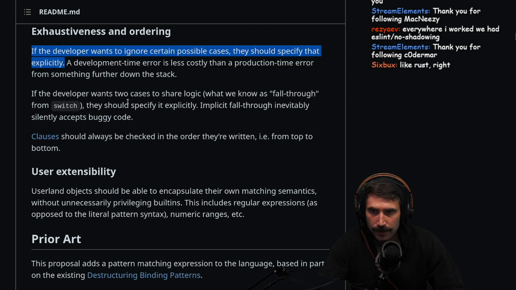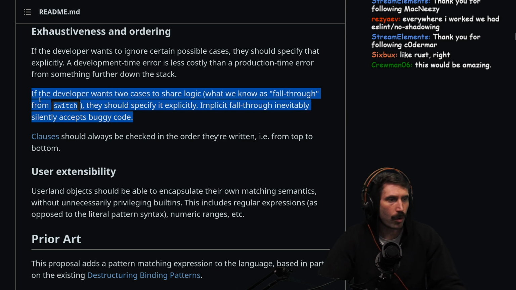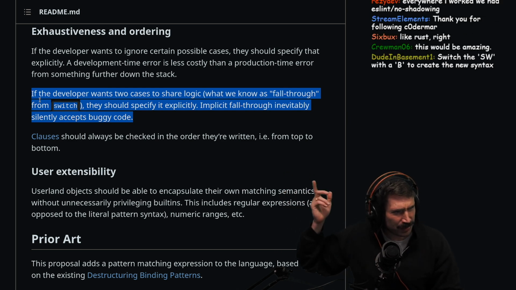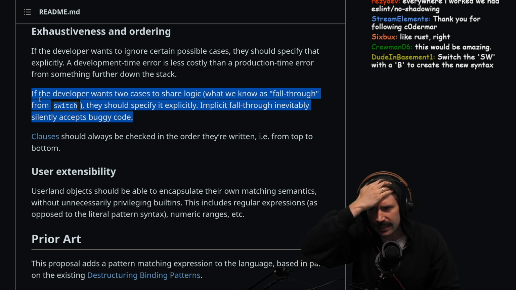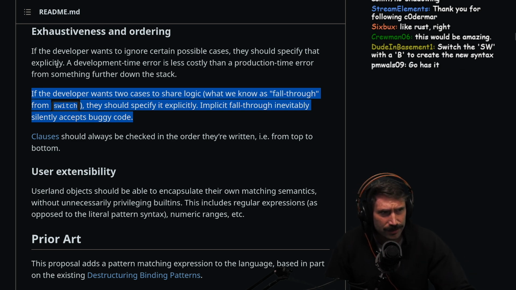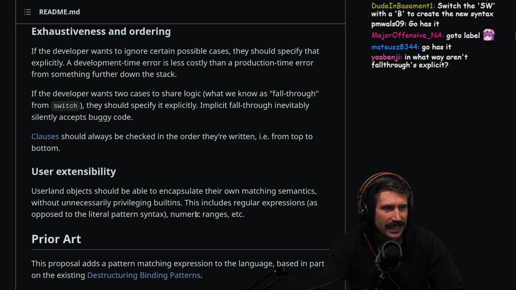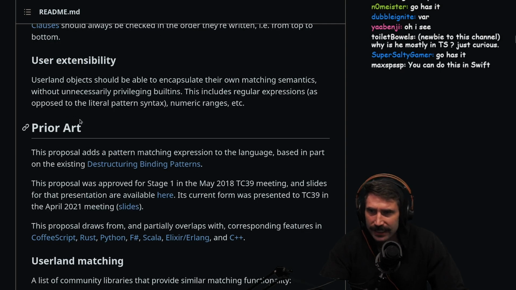Absolutely. If a developer wants two cases to share logic, what is known as fall through in switch, they should specify it explicitly. Oh, interesting. Are they going to make an explicit fall-through logic? I don't think I've ever seen that or know of it. Is that like a thing? Can you do that in Rust? I have never seen an explicit fall-through case. Does that mean you're introducing a new keyword called fall-through or something like that? Go has it? I feel like I've seen it in Go. That's why, in my head, I'm like, I swear I've seen this, but I don't know where. Interesting.